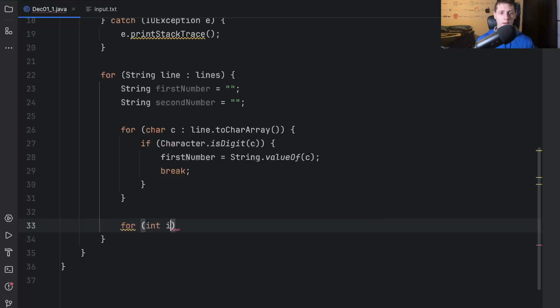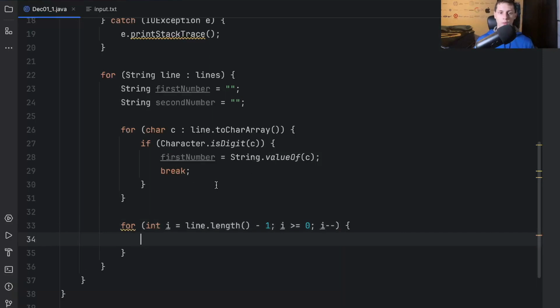So for int i is equal to line.length, and we have to say -1 because we need to start at n-1 for indexing purposes. And then i must be greater than or equal to 0. And then we're going to decrement i. And then we just go ahead and do a very similar check here.